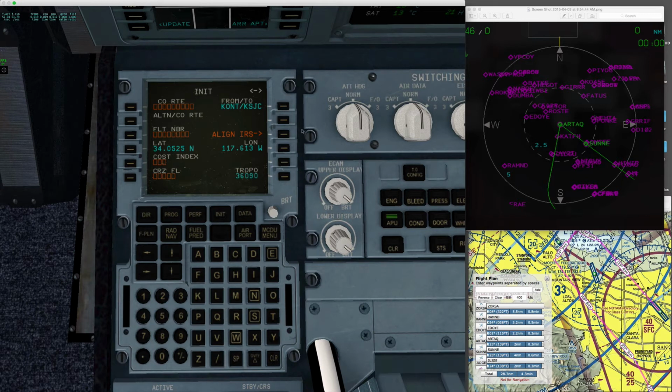So enter that, and then I want to align my IRS, which basically aligns the aircraft's coordinates with GPS satellites. I'm going to ignore cost index and cruise altitude right now. If I enter them at this point, I will get an error, so I'll come back to that in a minute. But I want to go right to the flight plan, and we'll start with our departure.